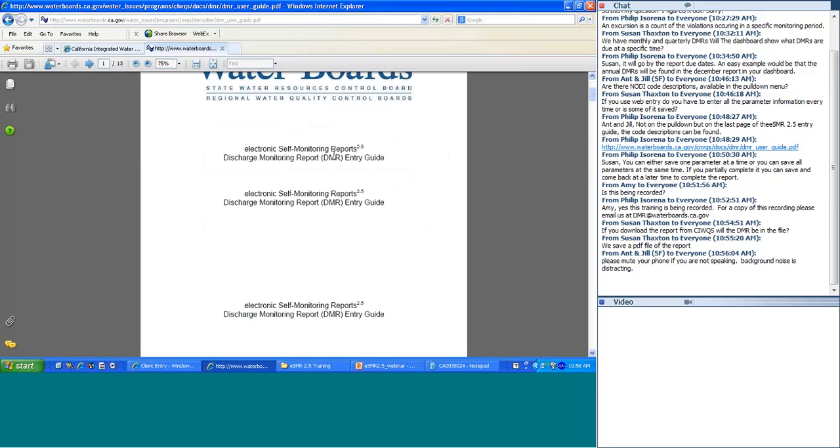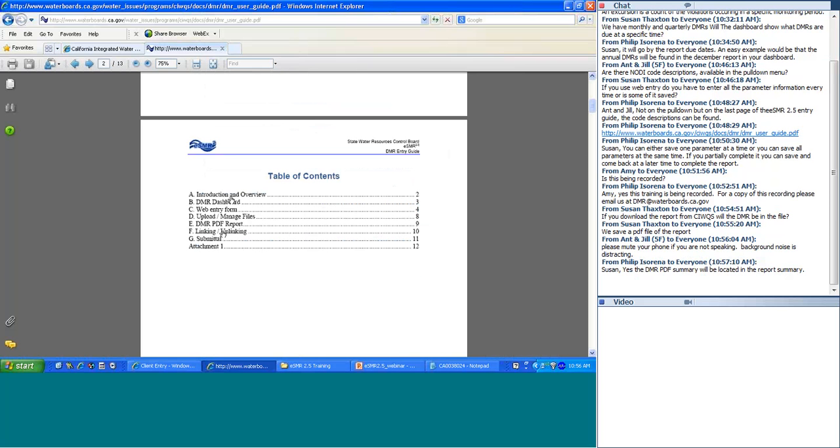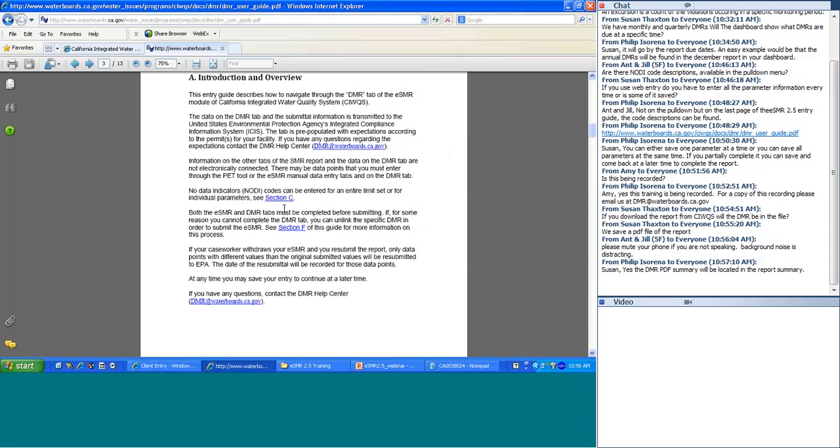So here we have our table of contents, so you can click on any one of those items that you have questions about. Let me go through the introduction. So again, the purpose of this is to help you enter your data on the DMR entry tab. And the data you enter is submitted to EPA, to ISIS, the Integrated Compliance Information System. And then the data that we have on our web entry forms is pre-populated with the data that's in ISIS.